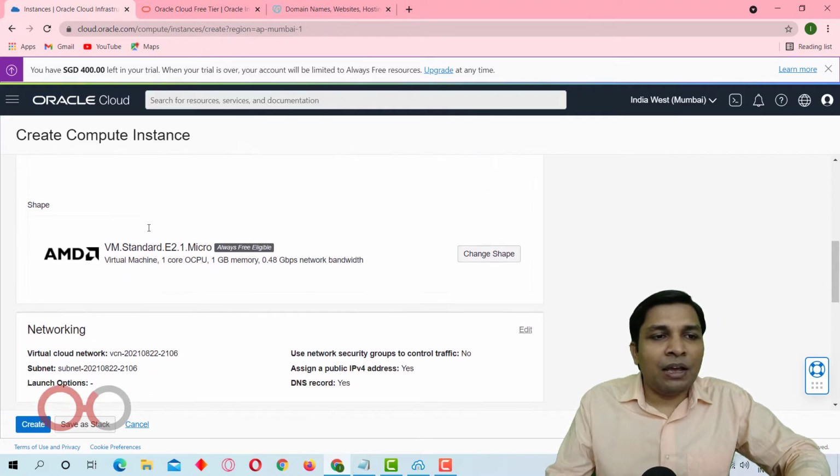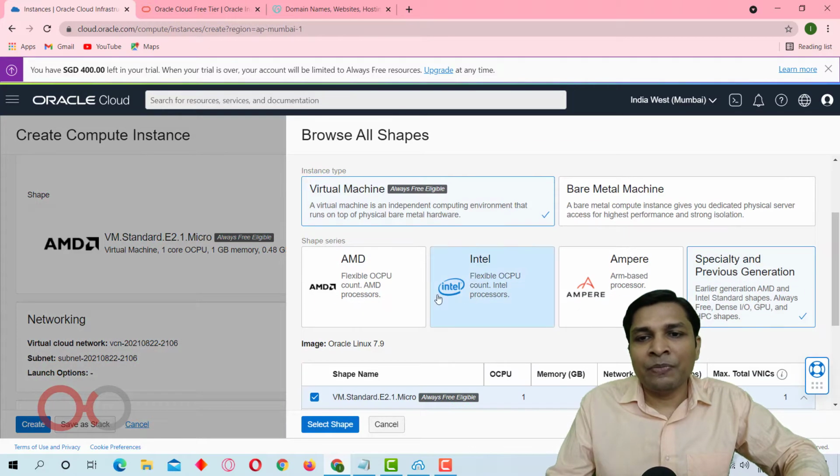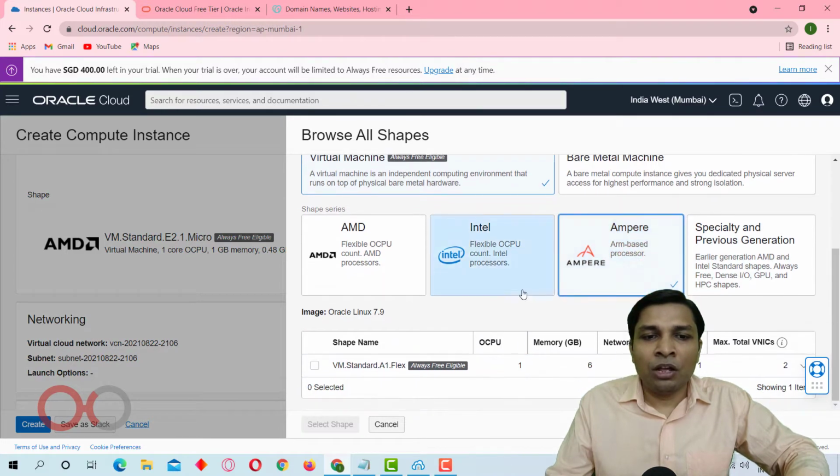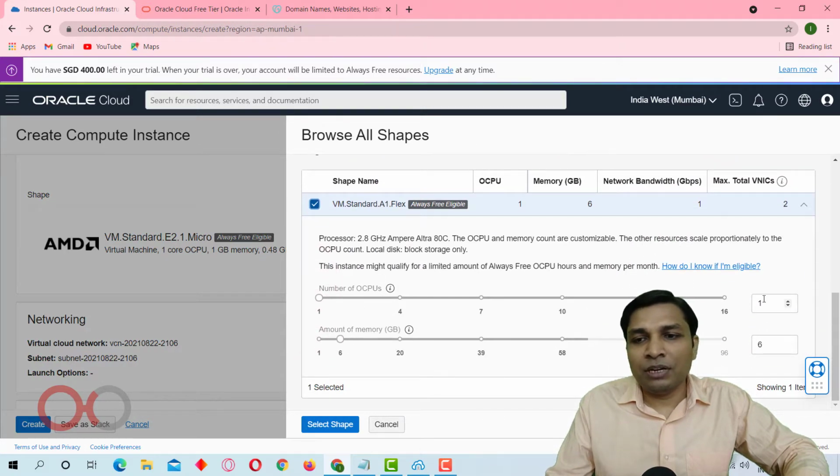Next, in image and shape, what you have to do, you have to select Oracle Linux, no problem, and then in shape you go and select change shape and then select Ampere ARM based processor. Alright, so next here check this box, and then you will have option. Right now, since it's in trial period, I am getting up to 16 virtual CPUs, or basically they call OCPU, and 96 GB of RAM.